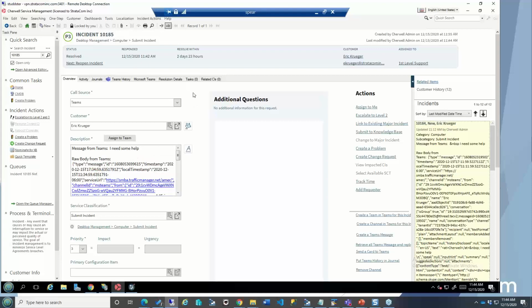There we go. Okay, so this is the ticket that I created from Microsoft Teams. I did begin work from Microsoft Teams, and I resolved it from Microsoft Teams. So now I've got a ticket in Cherwell that I didn't do anything in Cherwell to create or update. I did it completely from Microsoft Teams.